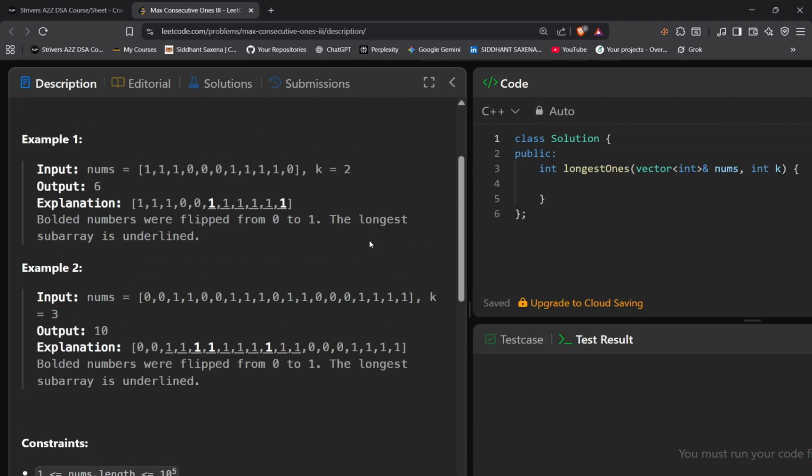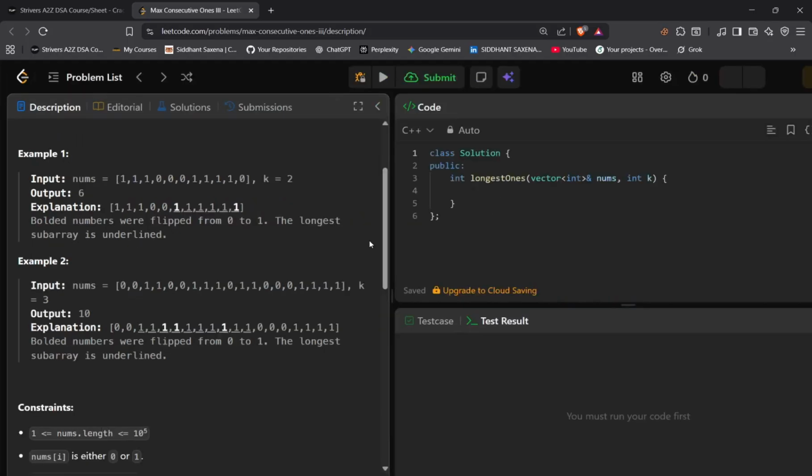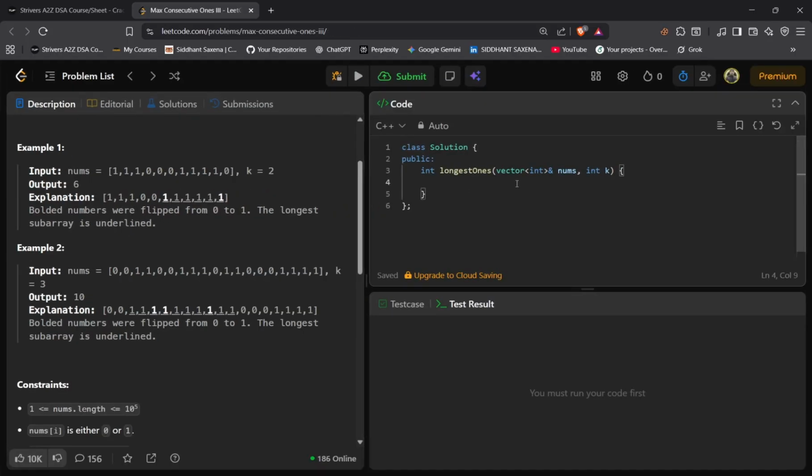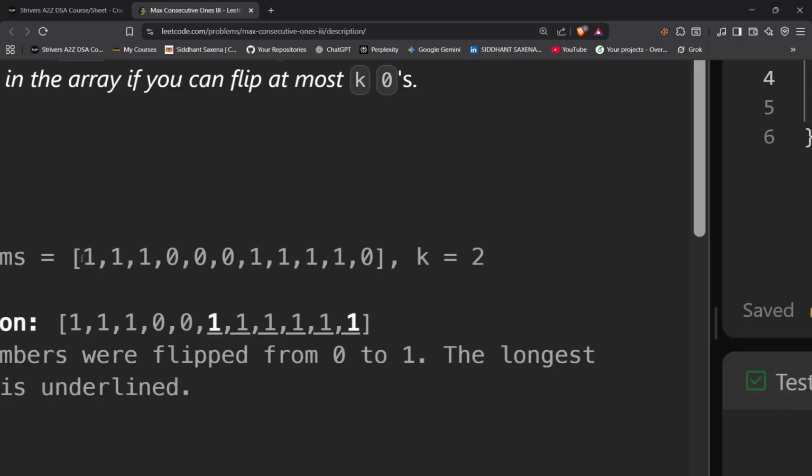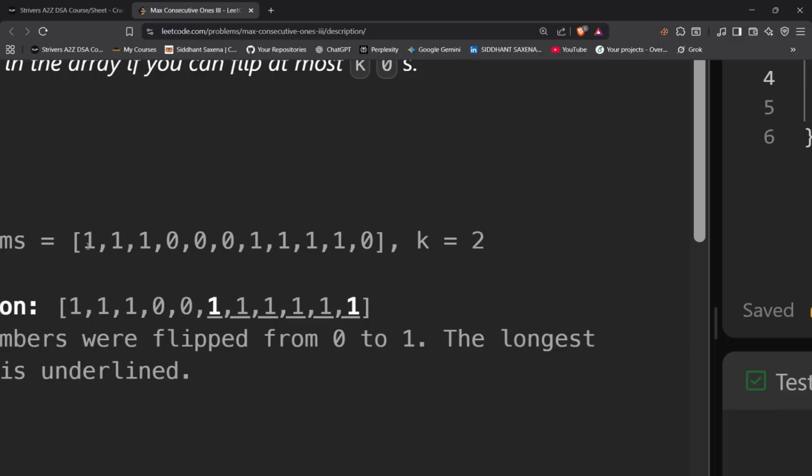So now what is the naive solution of this? We can think of this question like we can create subarrays. By using 2 for loops, we can create subarrays. Suppose this is a subarray, then this, then 1 1 is a subarray, then 1 1 1 is a subarray, then 1 1 1 0 is a subarray. Now we have to create a subarray with at most 2 zeros.